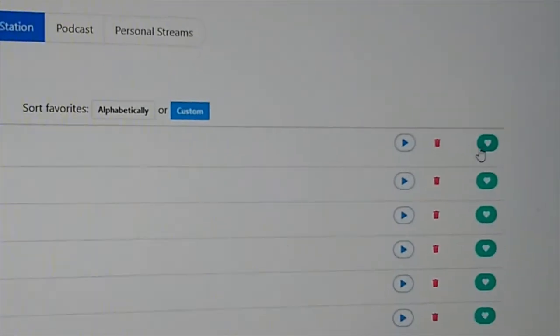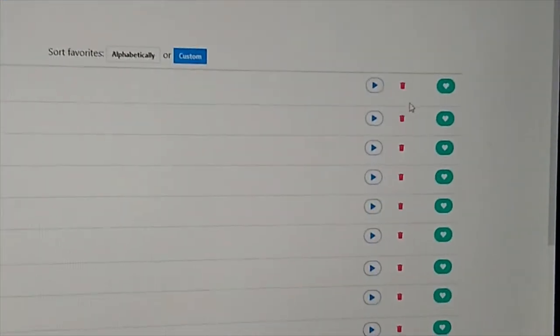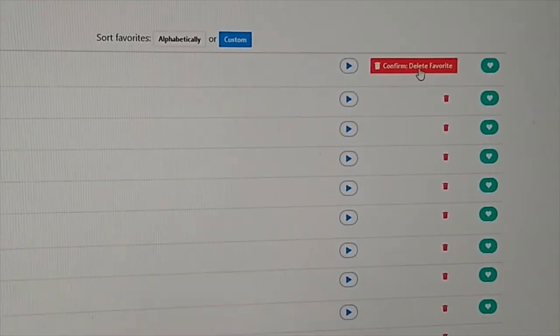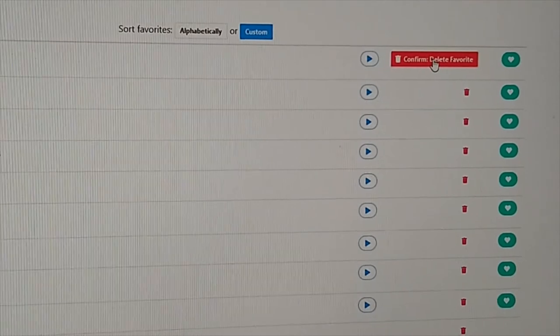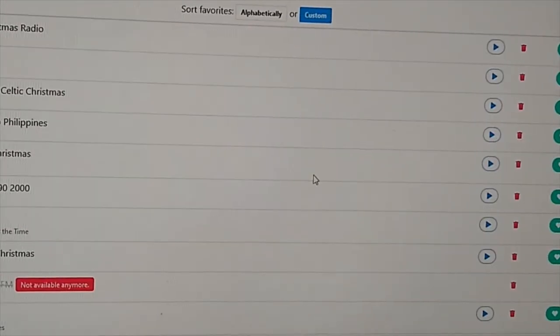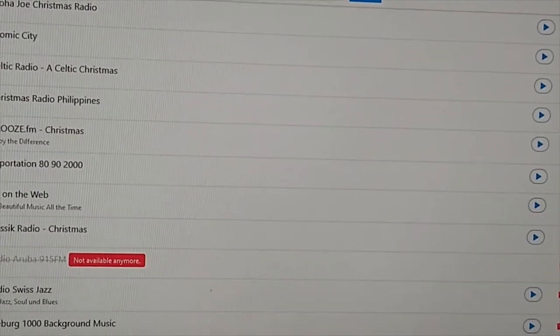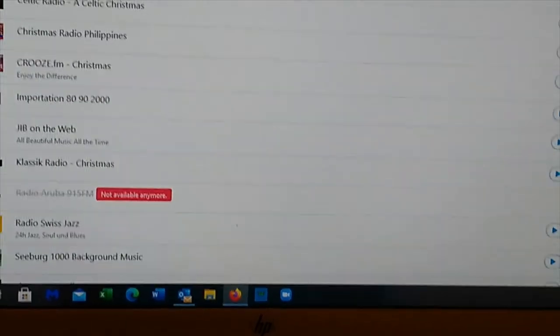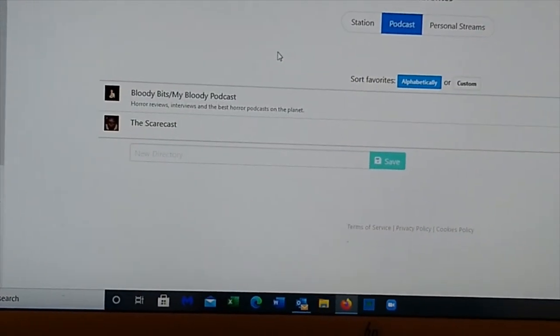You go into the portal, log in, and you see this little red trash can logo on the side here, which is a bit blurry. But if you decide you don't want that station, click on the trash can. It's going to ask you to confirm. I'll confirm it. And it just removed that station from the favorites list. So that's done. You can do the same for podcasts, and I have a couple of podcasts in there already, as you can see, or kind of see.